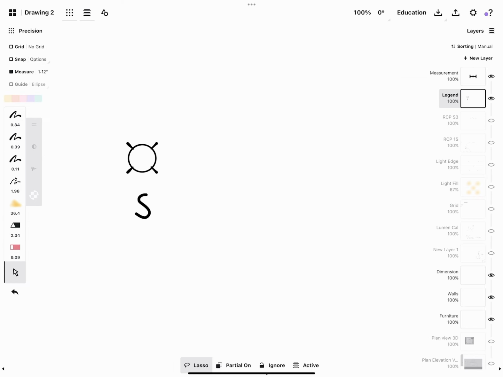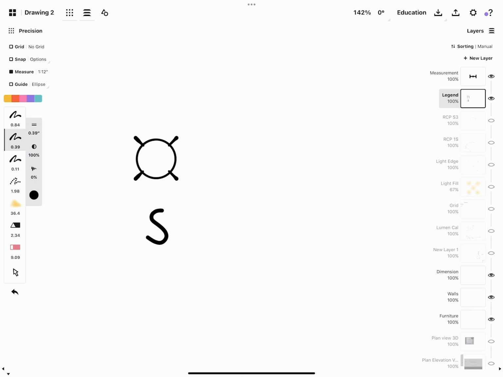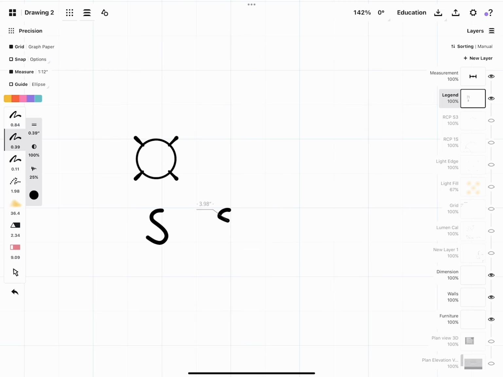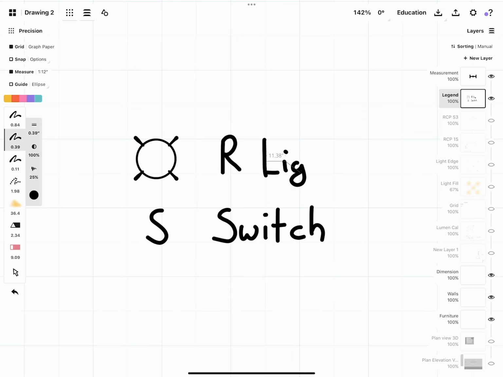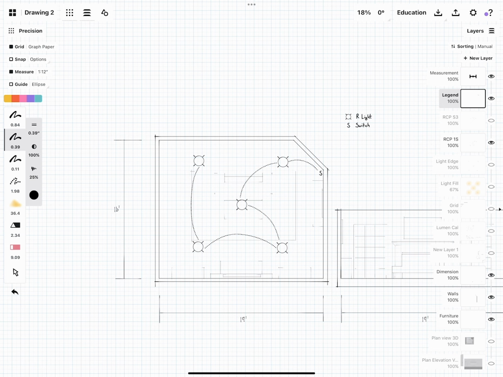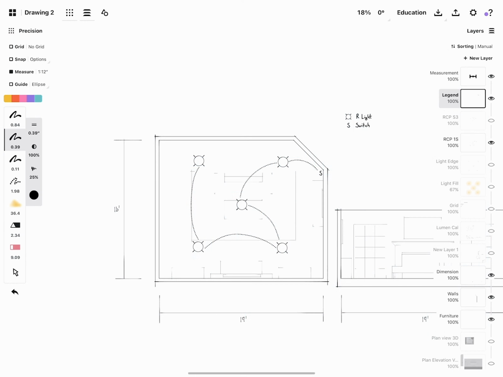There. And then I can write, for example, showing the grid is really helpful. Maybe a little bit of smoothing. That is going to be the switch, and that is the recessed light. I'm not spelling recessed out, so it's just shorter here in this view. Because when they see these things, they understand what that all is about.